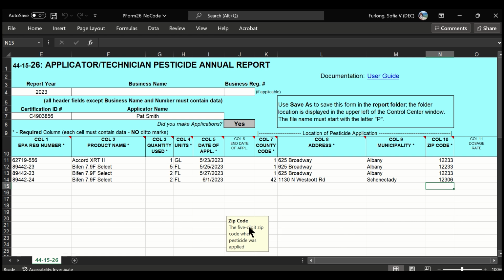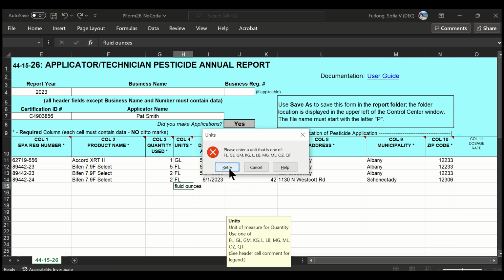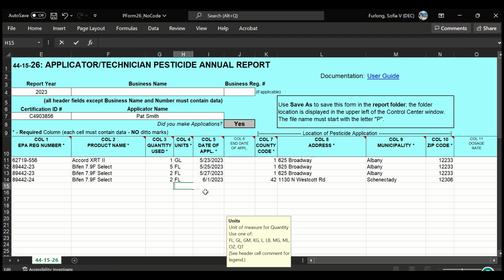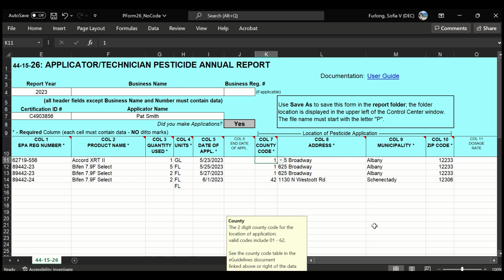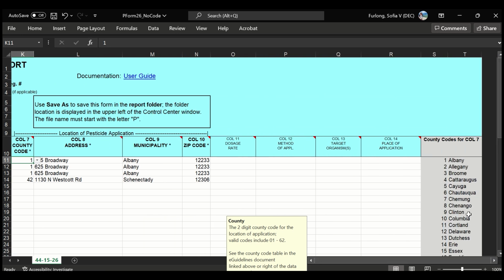Certain cells will generate an error pop-up if records are input incorrectly. For example, when you enter a unit that is not included on the unit drop-down list, an error window will pop up telling you what is accepted in that cell. The county code column requires you to input a numerical code assigned to a specific county. You can find these codes in a gray column to the right of the spreadsheet. You may need to scroll over to see it.